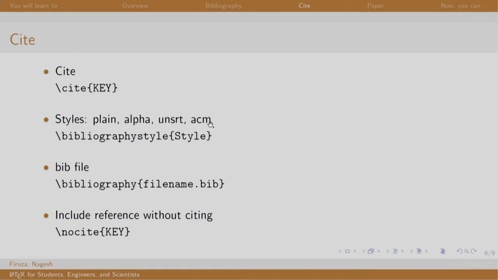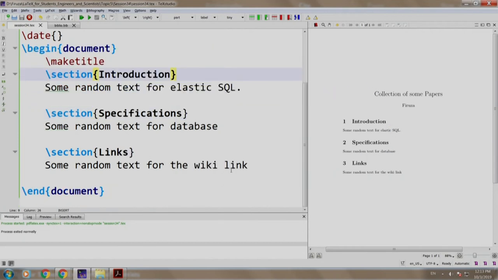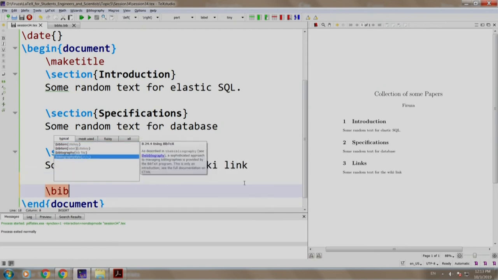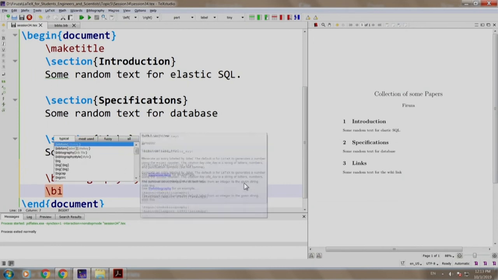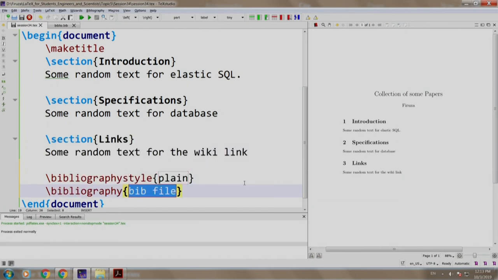I am switching to TeXstudio. In session number 34, I already have some content over here. So, we just scroll down and before the end document, we write \bibliographystyle, we write plain and we say \bibliography, we write the file name, which is biblio. Now, let's build and run.